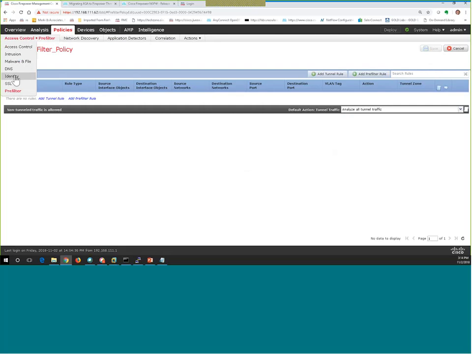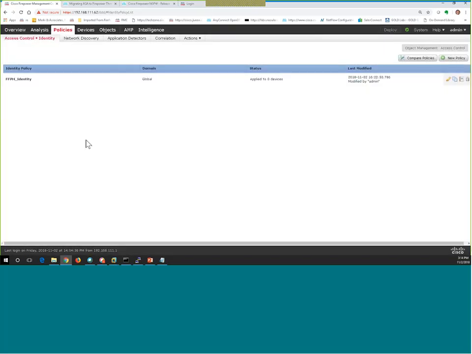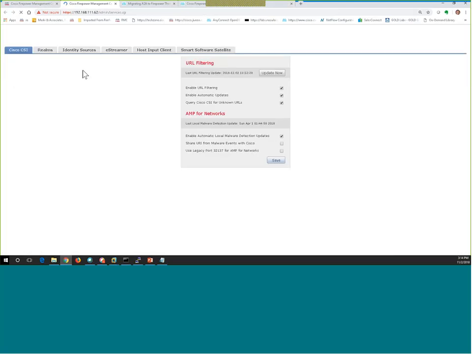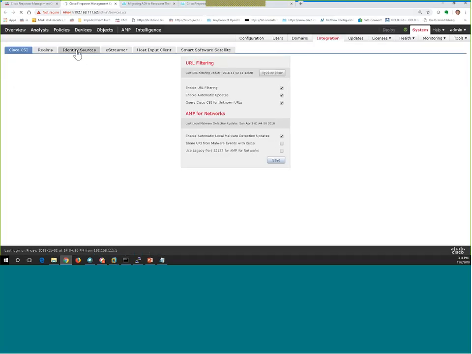And then the last thing to call out is I've integrated this FMC with Active Directory. I've created a realm. I've gone out and created the user agent version 2.3, and the FMC is leveraging that agent. So if I go under my system, and I go under my integrations, you'll see what I'm talking about. So I go to identity sources. So I'm leveraging my user agent.